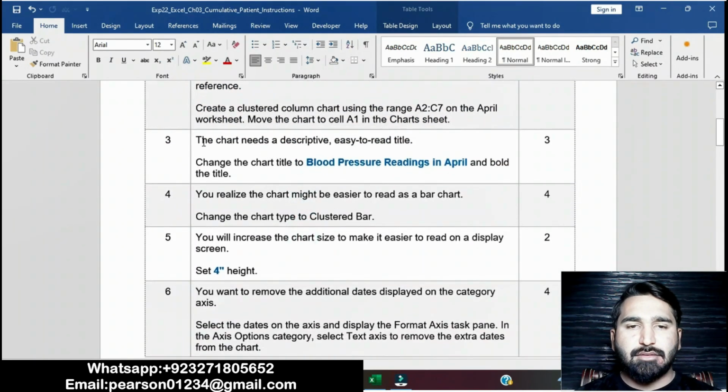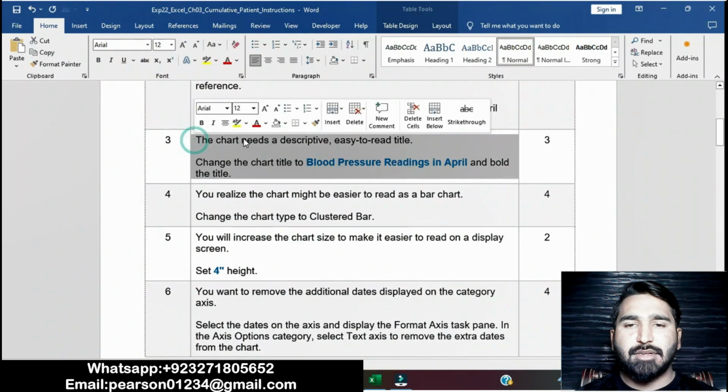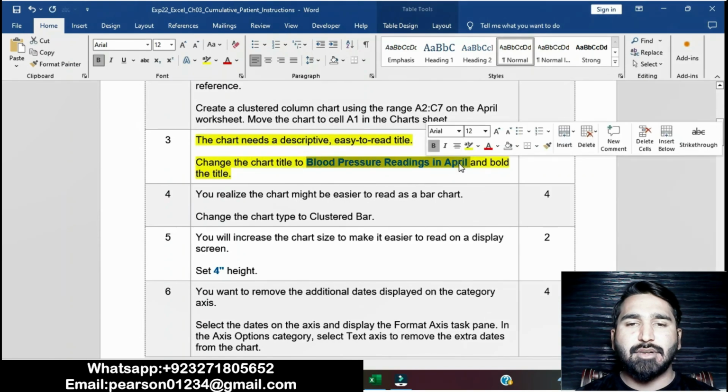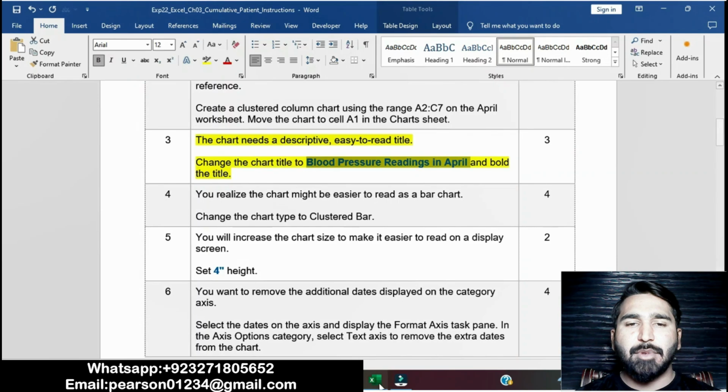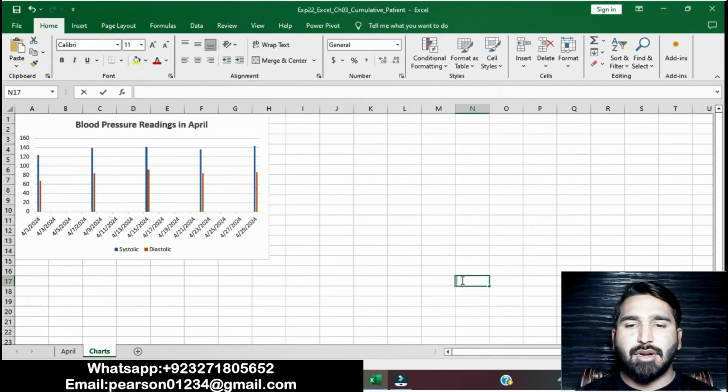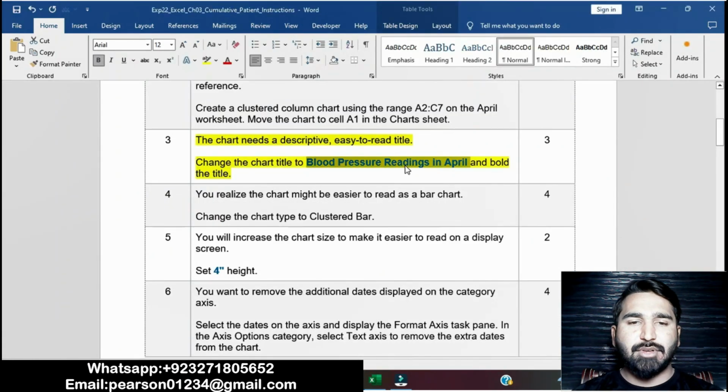Change the chart title to Blood Pressure Reading in April and bold the title. Okay, basically in this question we will have to change the chart title. You can copy this chart title, Blood Pressure Reading in April, and moving on to the Excel workbook, click on the chart title and tap the chart title here, or you can paste here Blood Pressure Reading in April. This is done. Now bold the chart title. This is done. This question is completely done. Now moving on to the next question.